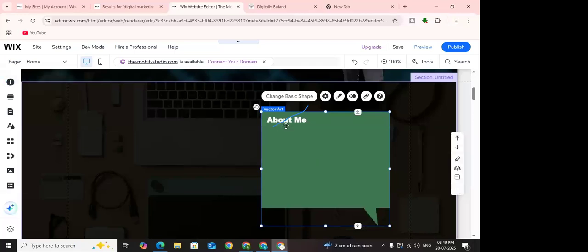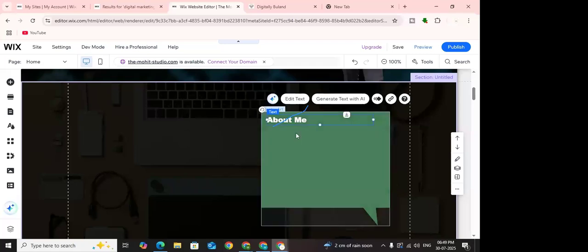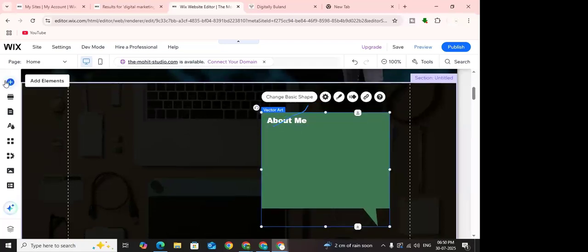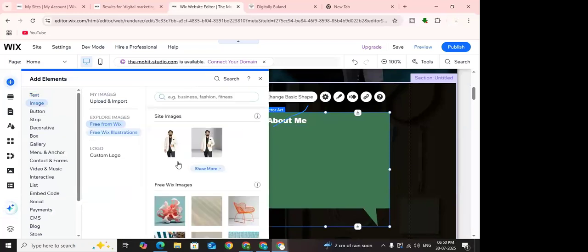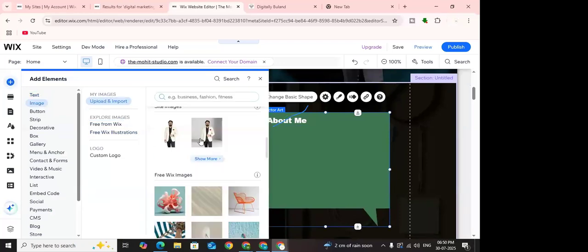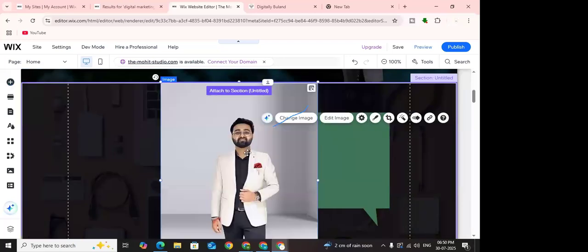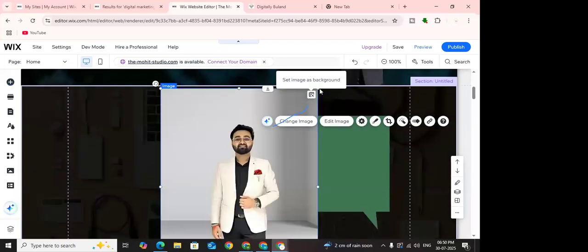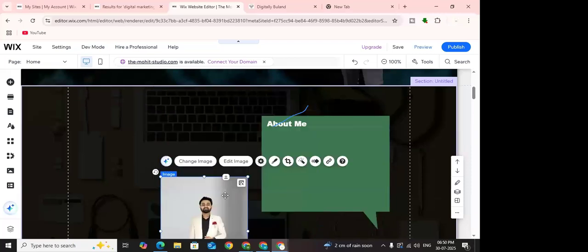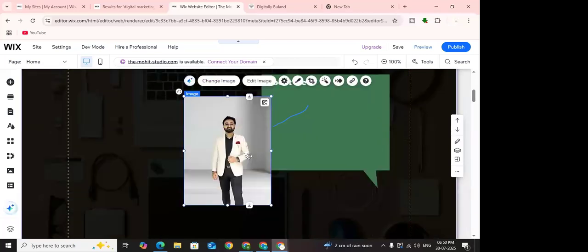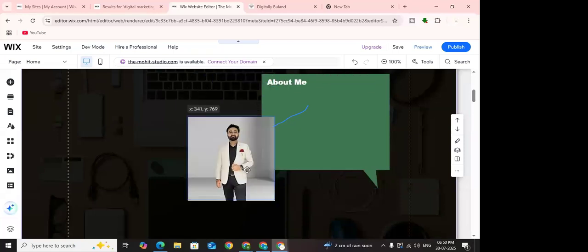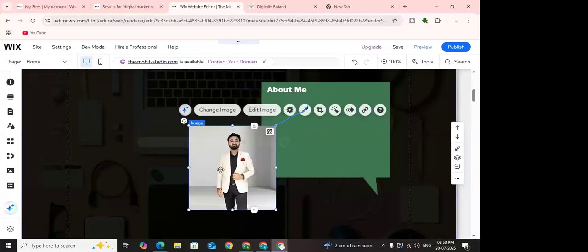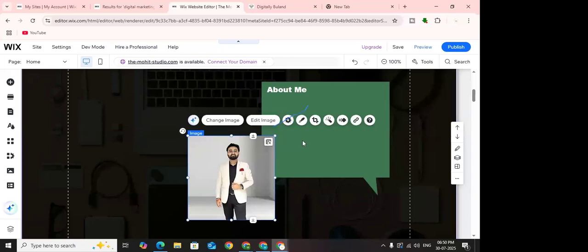Now see, this one another option, that is, first let's take an image, only then we can understand. Yes, that's the image. Now see, the image we have added here, but now we want this image on the back of this box.